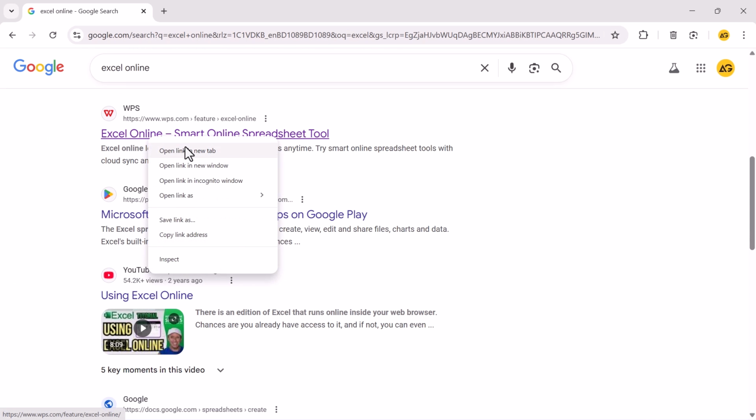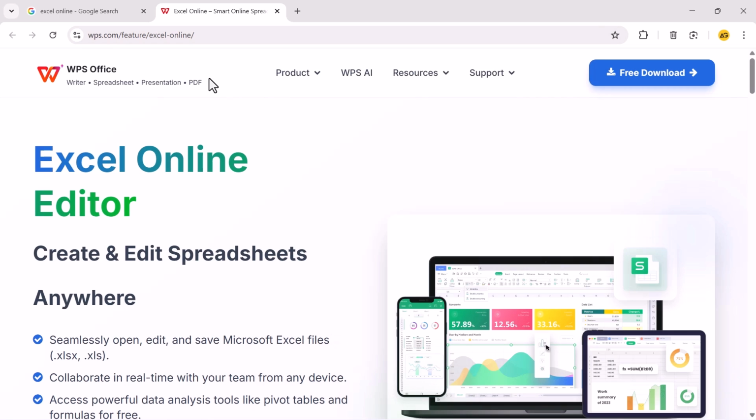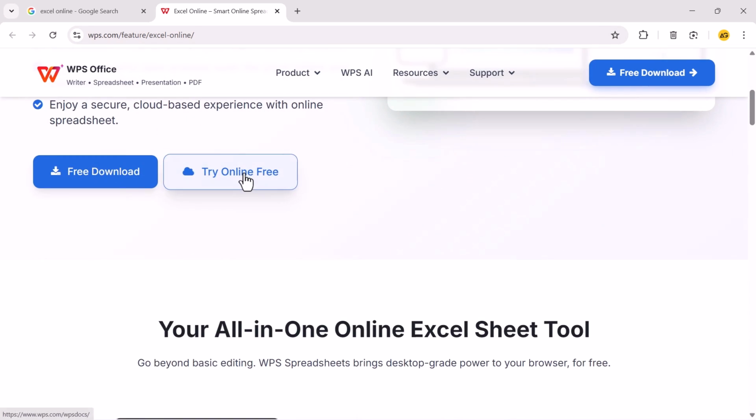You can also download the WPS Office software to your device to do the same job. And that's it. That's how you can easily open Excel files in your browser without needing Microsoft Excel installed.